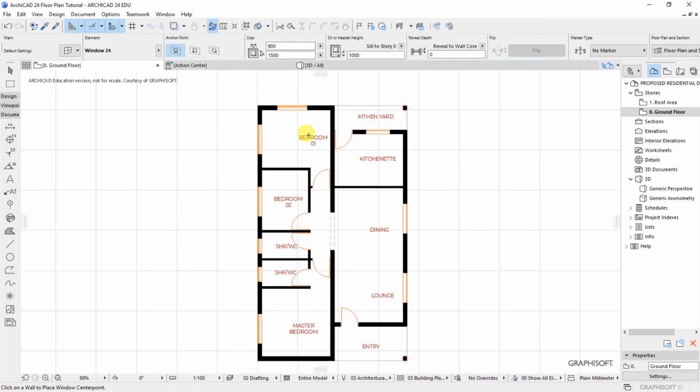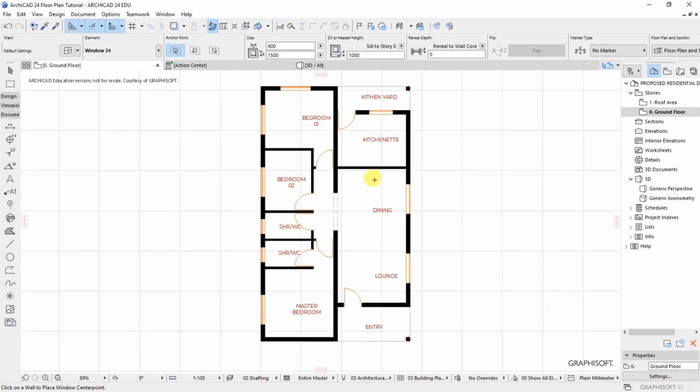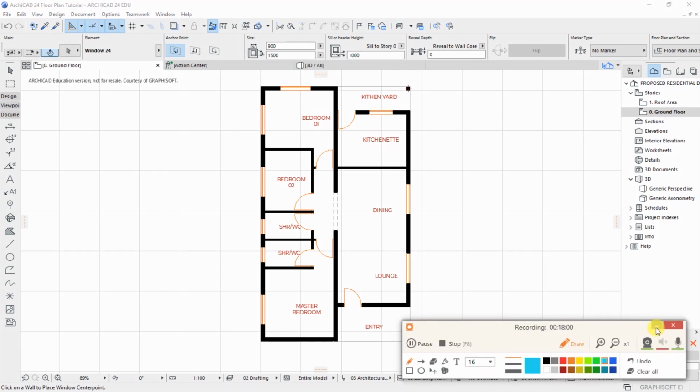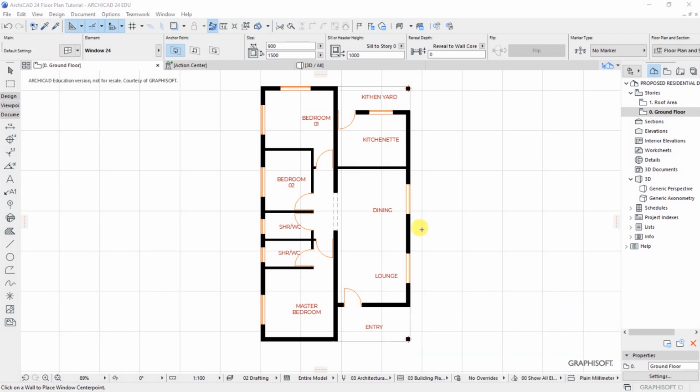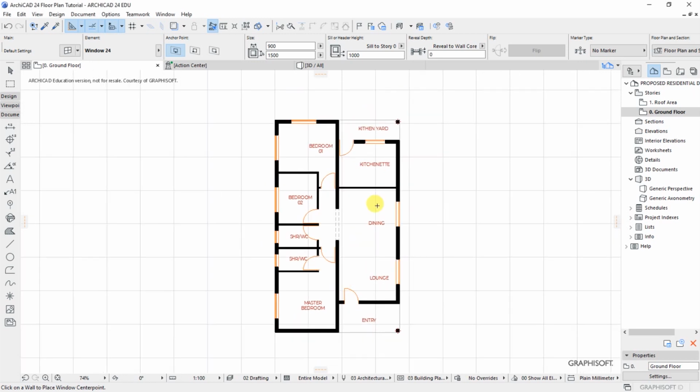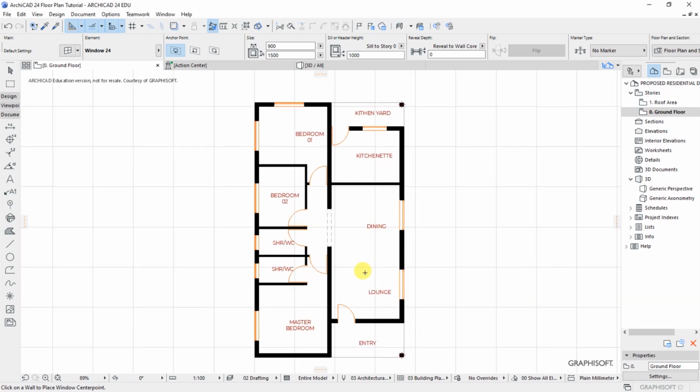So we've done settings, advanced settings for the windows, and everything is now in place. The next thing that we are going to do is have interior furniture for our rooms. Then from there we can now put the dimensions in place and have our plan complete. So I'll start with the bedrooms.